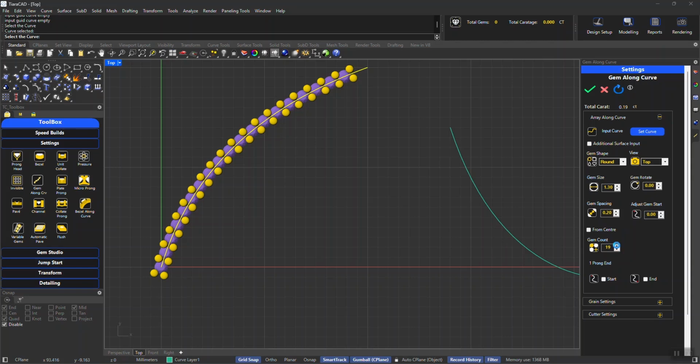I can play with the gem count as well. So if I had fed in 15, it would have taken only 15. On the other hand, let's say I opt for 20, but I say from center. Then automatically the curve center will be calculated and gems are created as per that. So if I were to reduce the gem count, they will reduce systematically.